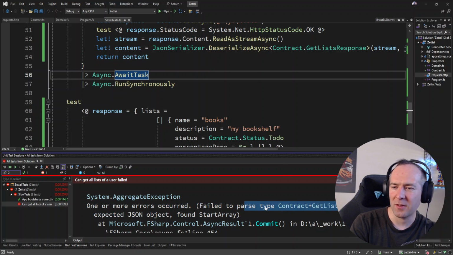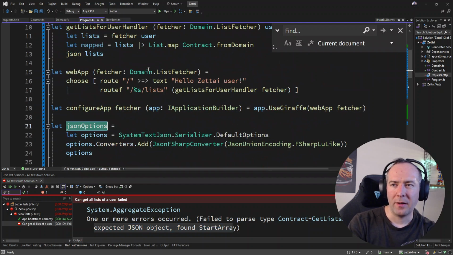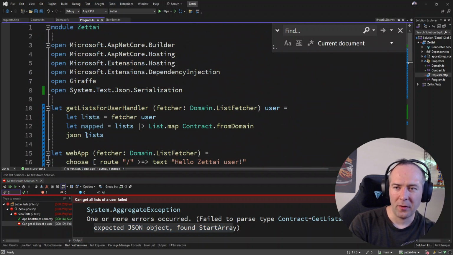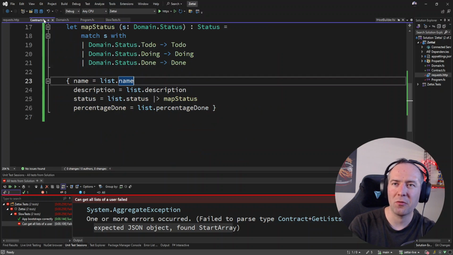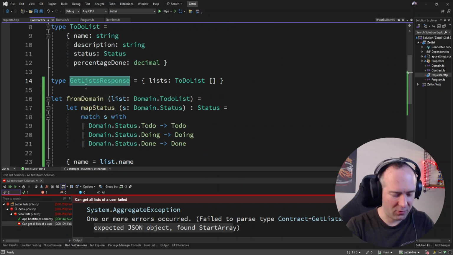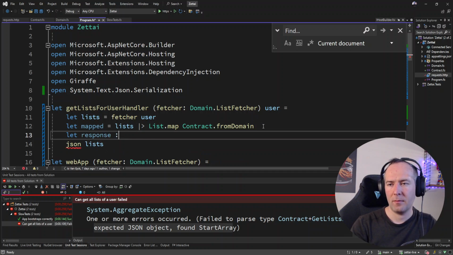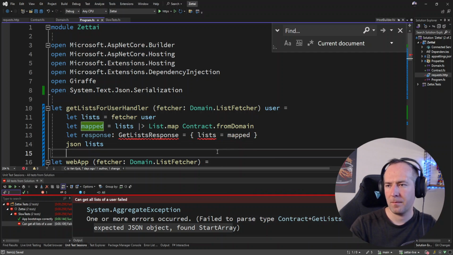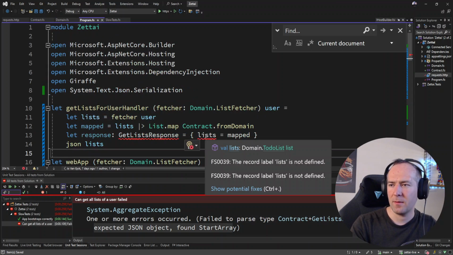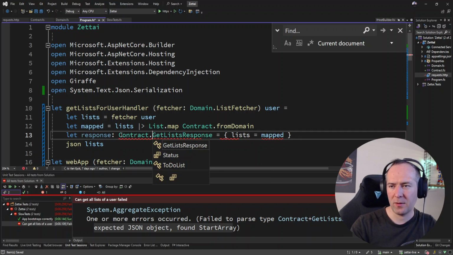The only problem is that we are returning an array and not a single object. Failed to parse get list response. Expected the JSON object found start array. That's actually good that my test is saying this, because I totally forgot that our route or our endpoint handler should return a response record, not an array of lists. It should return this bad boy, get list response. It's a contract type, so it's in the contract module.